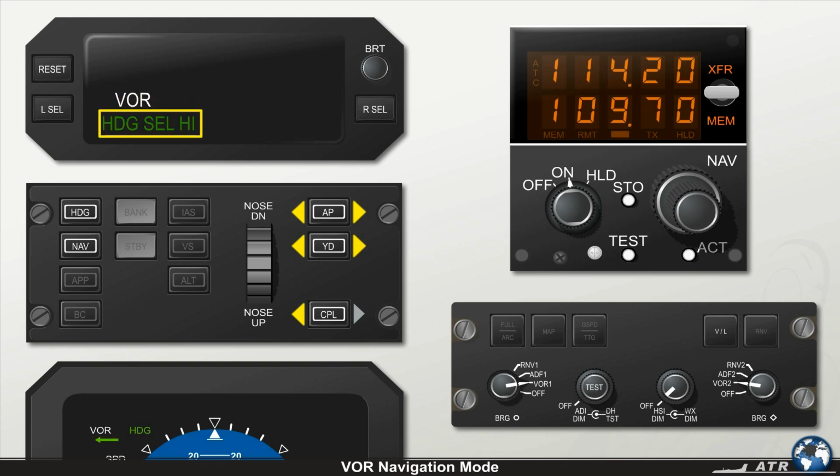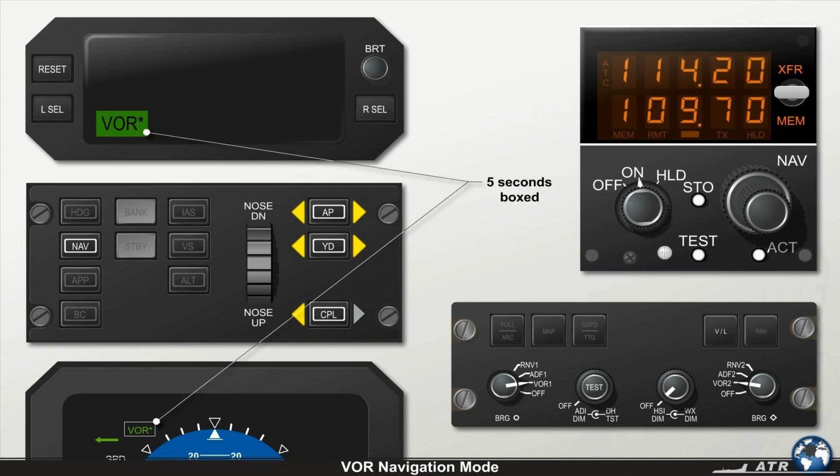The heading select mode is normally used to fly the aircraft until the VOR capture phase. During the VOR capture phase, the previous lateral mode is cancelled and the indication on the advisory display and the EADI changes to a green VOR star. On the EADI, a white box surrounds the message for the first 5 seconds.